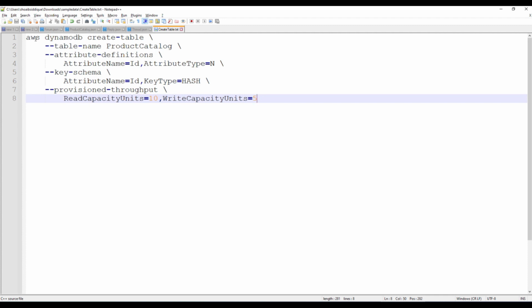So we have over here aws dynamodb create-table. This create-table will actually create a table for us. In the next line we have table-name. So you give a table name and then the argument is ProductCatalog. So our table name will be ProductCatalog for this table that we will be creating.